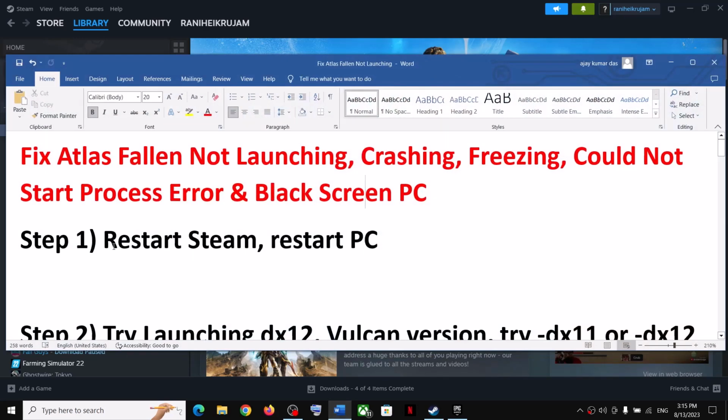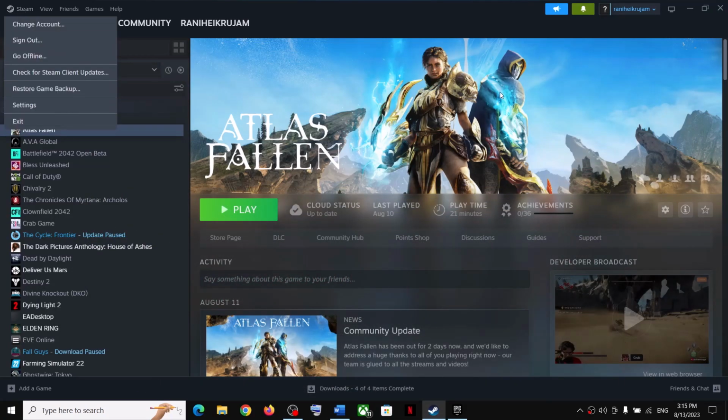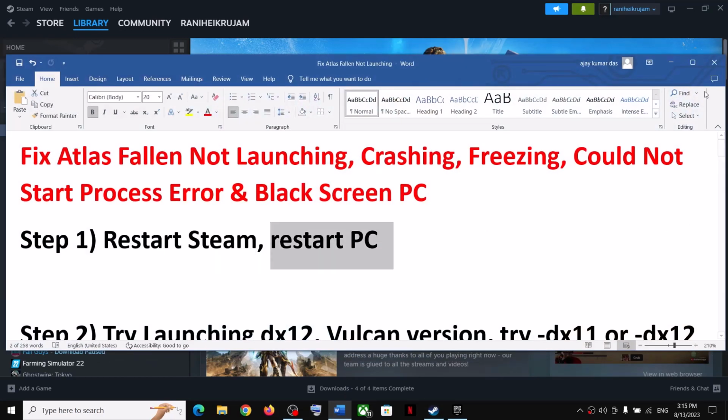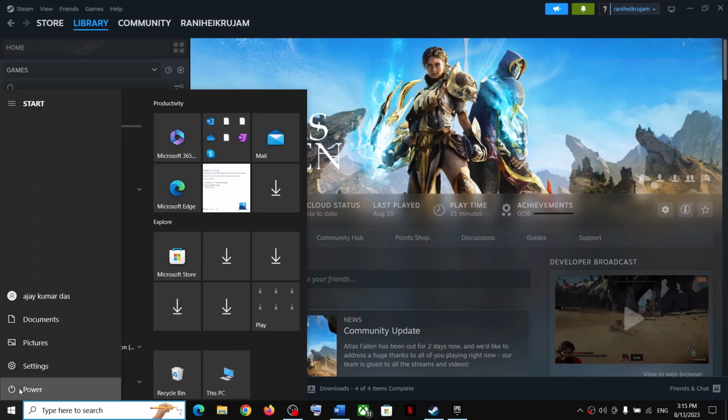Now the first step is to restart Steam. Now this has worked for many players, so it might work for you. Simply restart Steam. So exit Steam and then restart Steam and then launch the game. Still you're facing the problem, then restart your computer. Simply restart your computer once, and after the system restart, try launching the game.